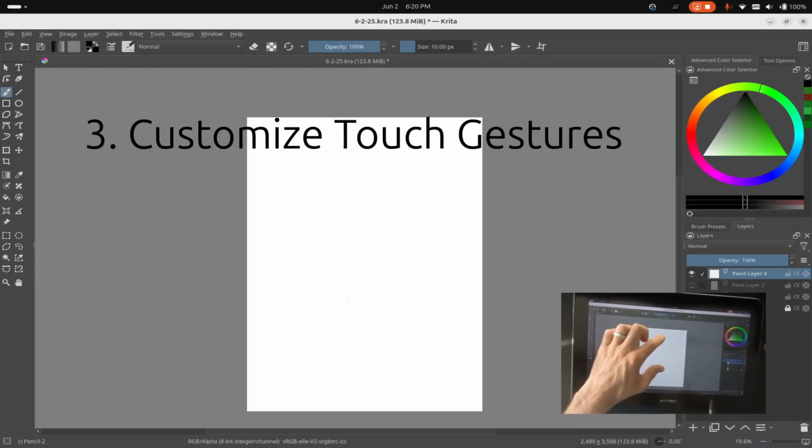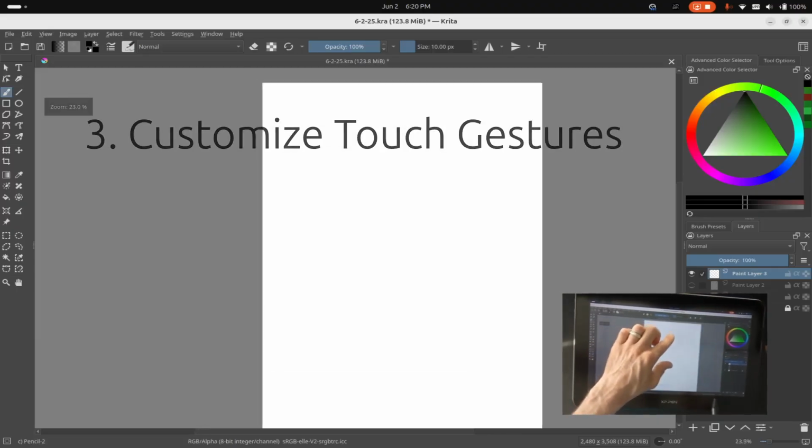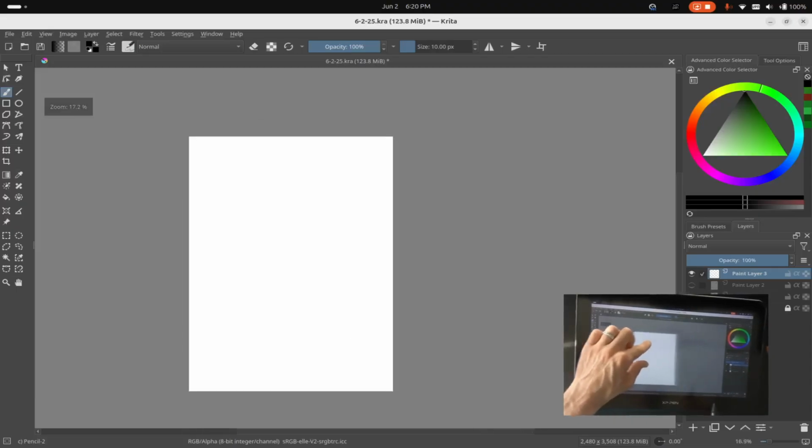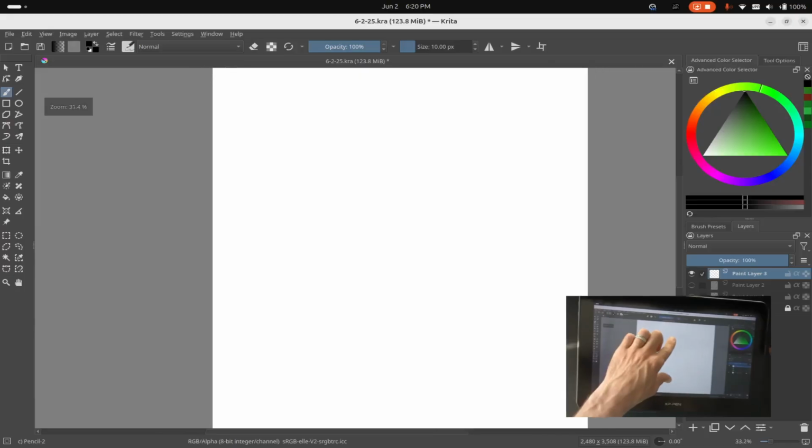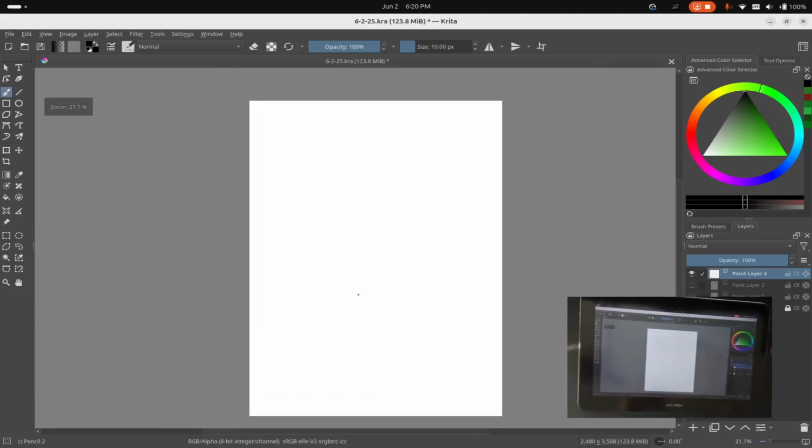So for instance, I wanted to just be able to use two fingers to pinch and zoom and then pan with two fingers like this to move it around or zoom in and look at something in more detail. And I just wanted that to work the way I expected.